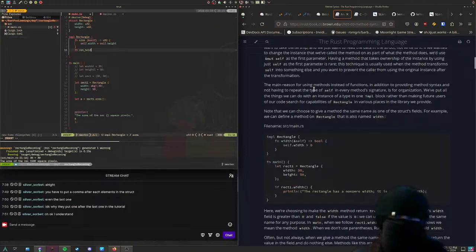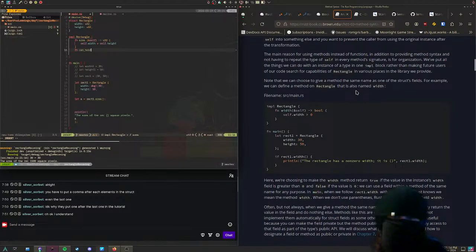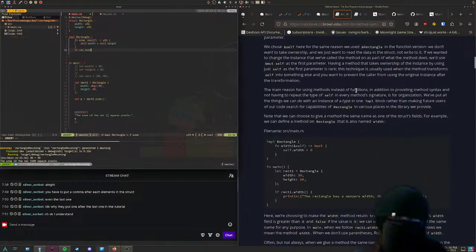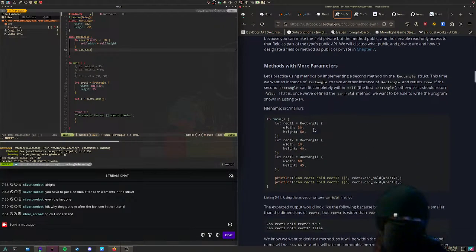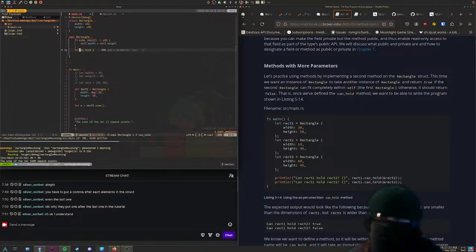Is that the function name? Is this what you want? And underscore hold. Yep. So if we have three rectangles, we can check if that will work. Function can_hold, which will be this, adding a parameter list, which will be a reference, &Rectangle, of type Rectangle.